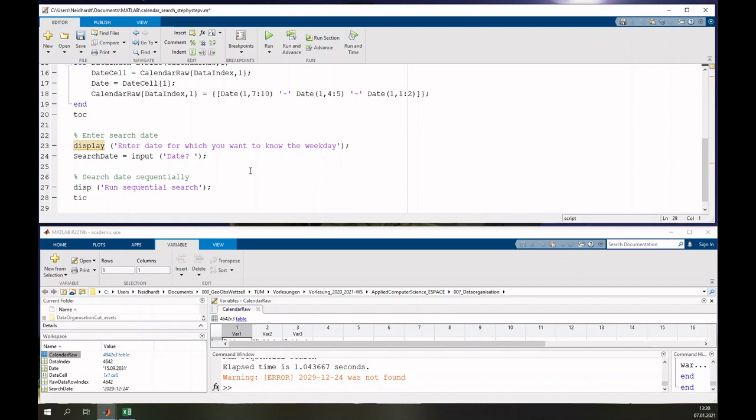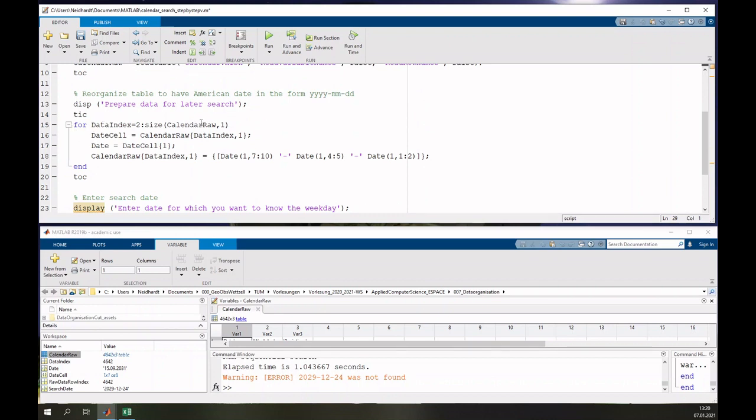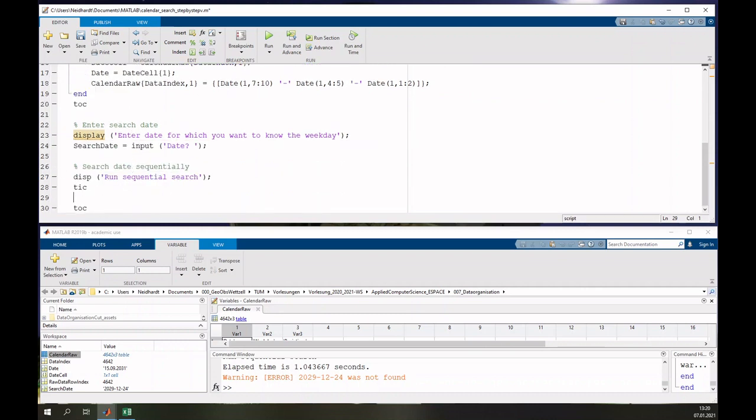So the sequential search is exactly the same as what we did here. So we run through all of the elements, and then we check the different dates against the search date. So therefore we just use a for loop which runs again from the second line to the last line. The first line contains the headlines. And the difference now is that we have to do a comparison. A comparison is a condition, therefore we use an if.